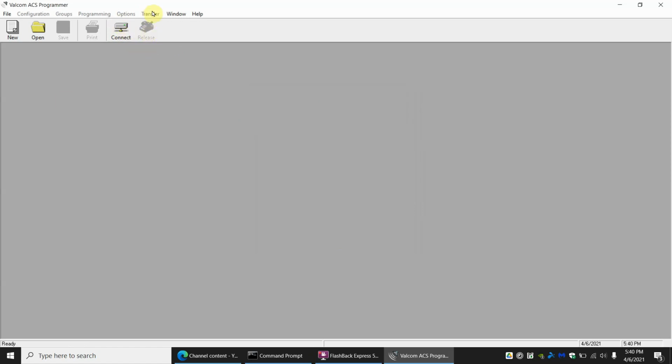Now the next step you'd want to do is transfer. You'd want to receive the files and make sure that you have the most current version of the panel program on your computer. Because there is an instance where you might have multiple people that can program the panel, and someone programmed it last week and you programmed it a month ago. So your program on your computer currently is out of date. So you want to go to transfer, receive files.